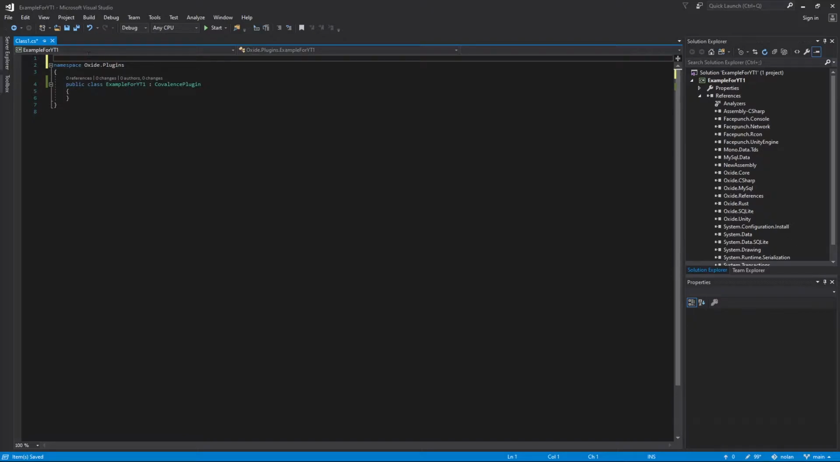Now above namespace, you're going to want to type using and then a space Oxide.Core.Libraries.Covalence. And then make sure you finish it in a semicolon. In C sharp, you need to finish statements like those in semicolons. You'll see as we go on a little bit later. Now we're ready to begin.